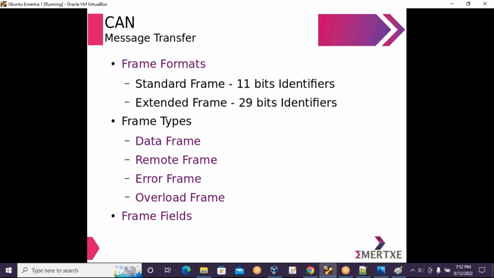To talk about the frames, we have four types of frames: data frame, remote frame, error frame, and overload frame. So when is the data frame transmitted? Whenever you want to transmit data, the data frame will be transmitted. Whenever you want to request data, a remote frame will be transmitted. Let's say you want to request data from another node. You transmit a remote frame. The node will look into the remote frame, understand that somebody is expecting data from it, and transmit the data. So if you want to transmit data, you use the data frame. And if you want to get data from another node, you transmit a remote frame.